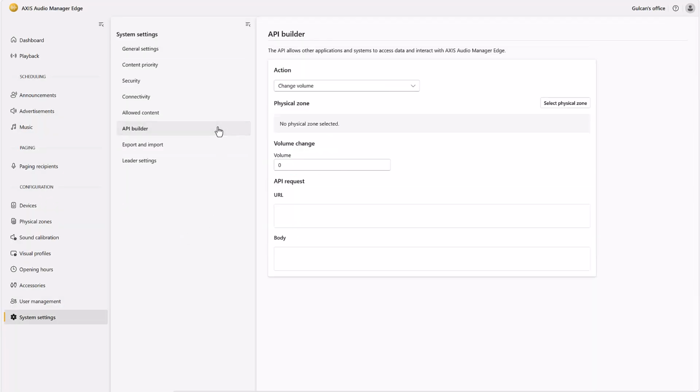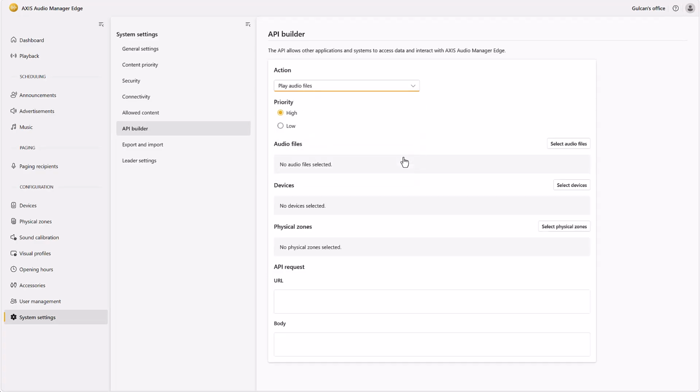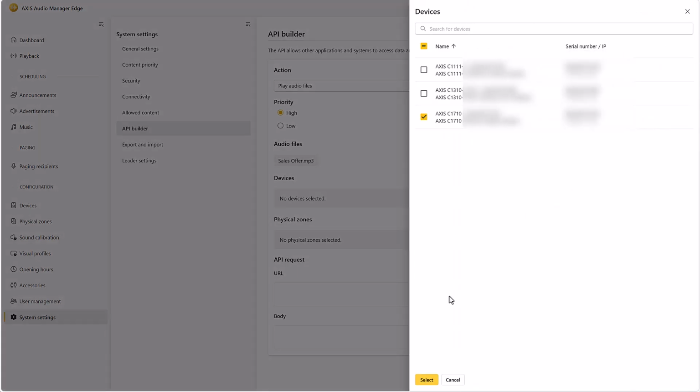In System Settings, we have a new action for API Builder, Play Audio Files. The API Builder tool assists you in constructing your API requests when integrating third-party devices and services, helping you select the correct IDs and ensuring perfect formatting. You can now page audio files directly from your library with a new API for third-party.